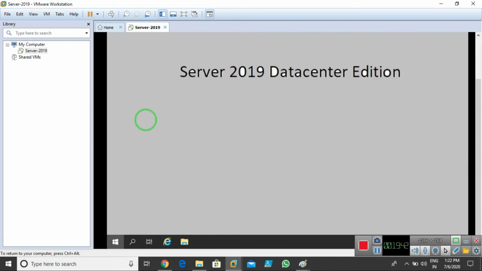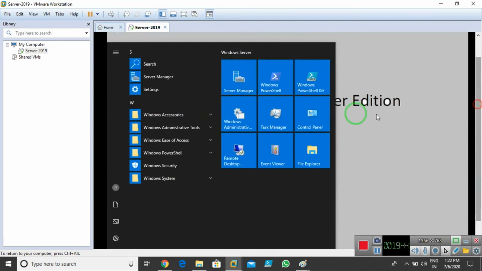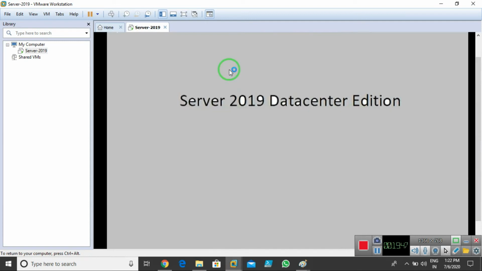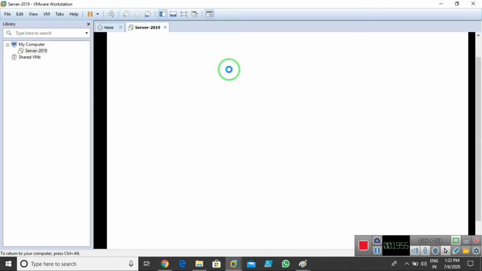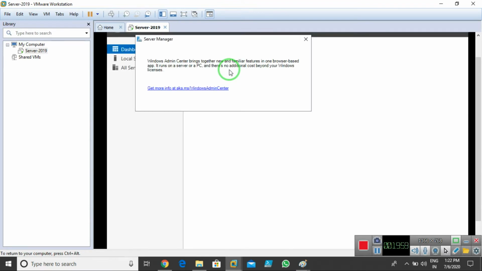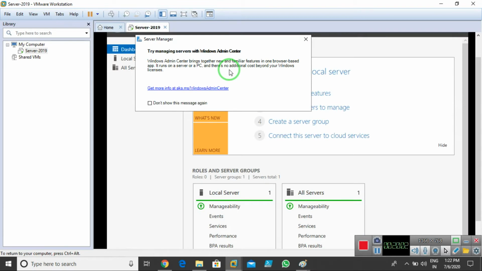Go to Start. Over there we have the option Server Manager. Just click on Server Manager. We can do these things with the help of Windows Admin Center also. I already told you that we have the Windows Admin Center option as well. We need to first download the software, and we can install the software as well. I'll show you how we can install Windows Admin Center in my upcoming lectures, so I don't want to do this right now.